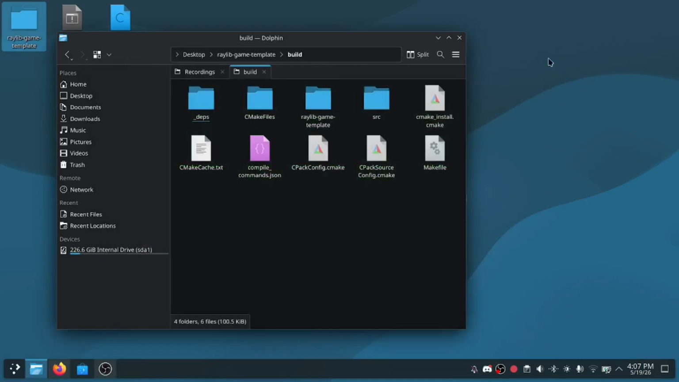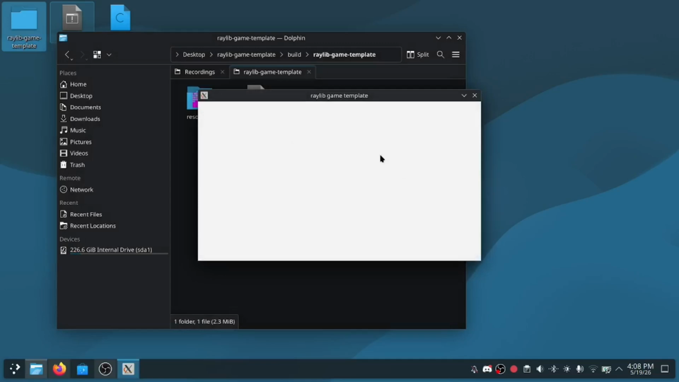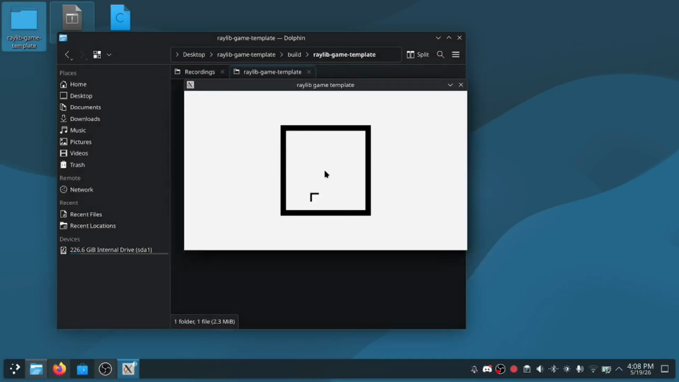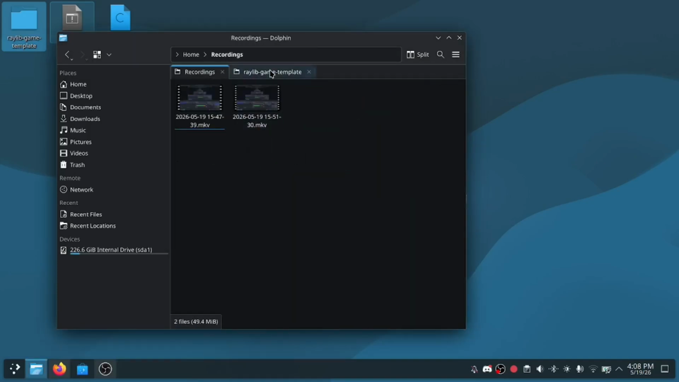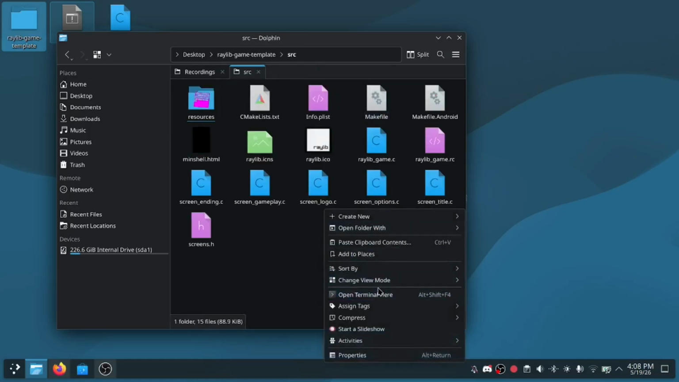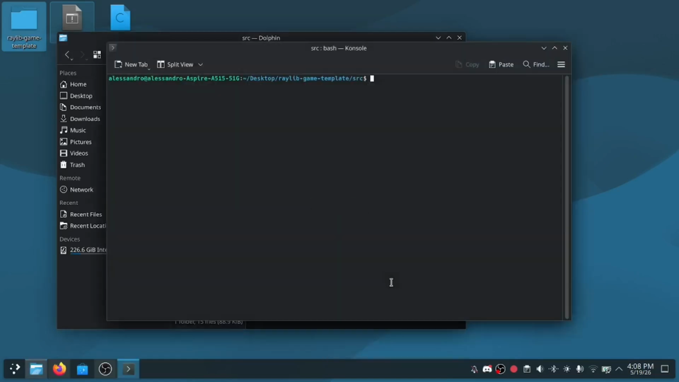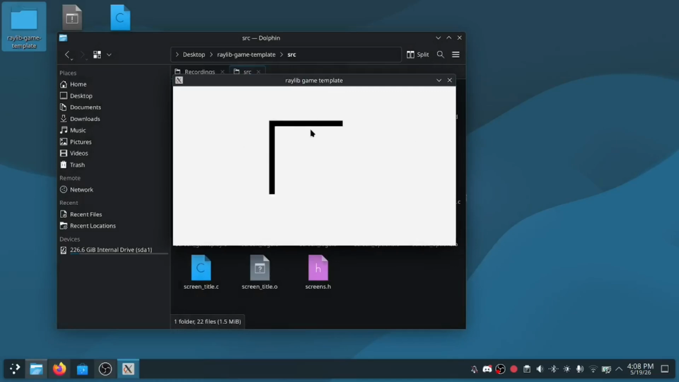After that, the executable will be found in a folder with the same name as the project, and you will be able to execute it. This is the Raylib game template executable. If you want to instead build it with make, you will just have to open the terminal and just type make, and you will find the executable right here. Same thing as before.